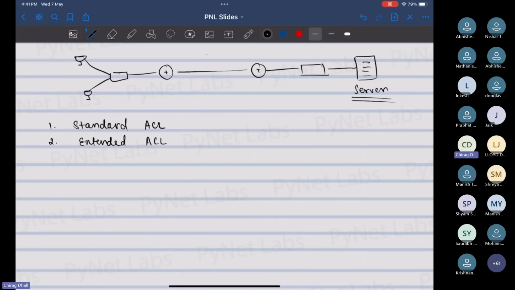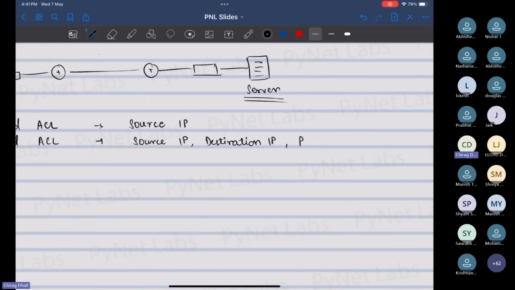First of all, we have got the clarity that ACLs are used to control the traffic flow between the devices. Second is understanding the standard ACL and extended ACL. Like I said, standard ACL can filter traffic on the basis of only source IP address. Whereas extended ACL gives me the option of filtering traffic on the basis of source IP, destination IP, as well as protocol and port number.